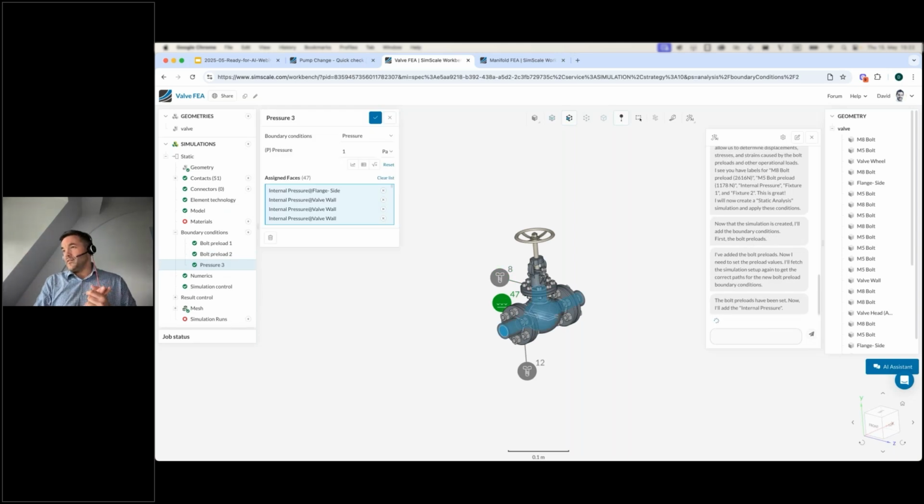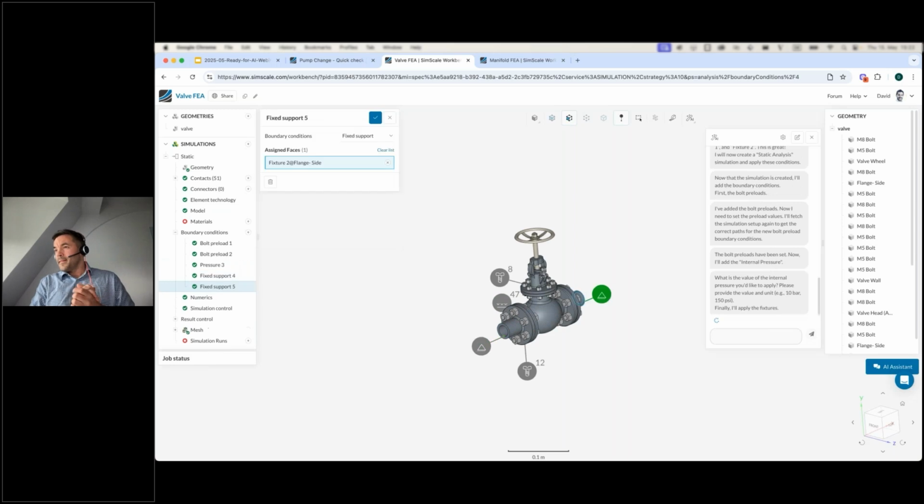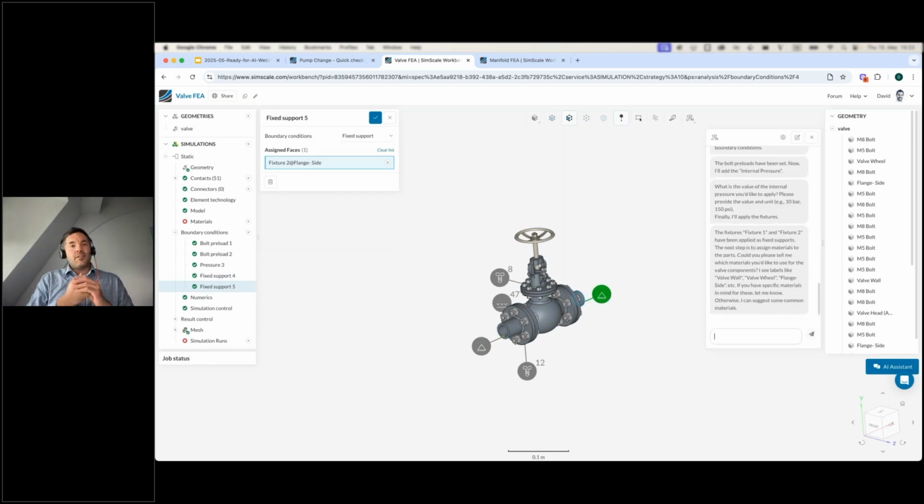Oh, we didn't set a pressure. So we should have said, there we go. Please provide the value in the unit. So it just figured out that we haven't provided the internal pressure in the prompt. And again, as we are used to from an LLM, okay, we had 2 bar internal pressure, please. Otherwise, I can suggest common values. Make an educated guess on the materials.